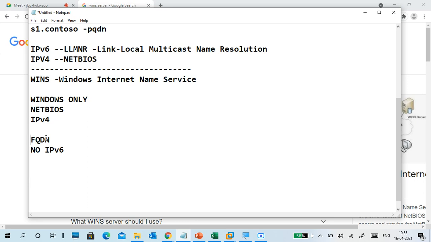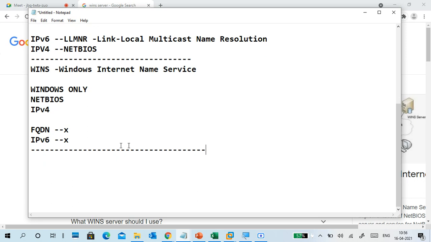If you have a notepad, then I will show you. That is X, means not there, a cross mark. So FQDN and IPv6 are not available, and it is not an open protocol. If you are using an operating system other than Windows, it won't work. It is a Windows-only Microsoft proprietary protocol. NetBIOS only works with IPv4, so it is more efficient in an internal or intranet network only.